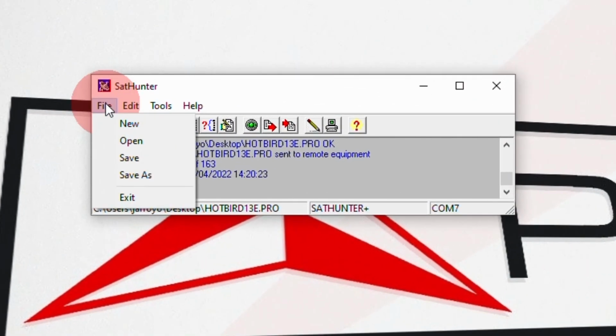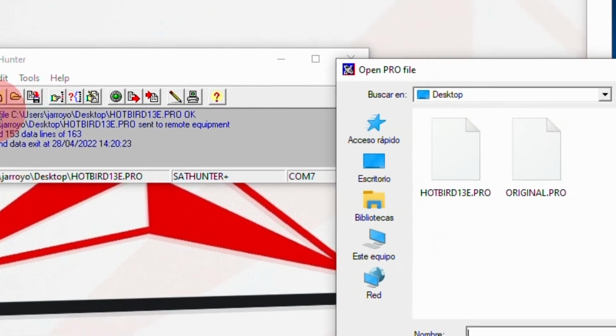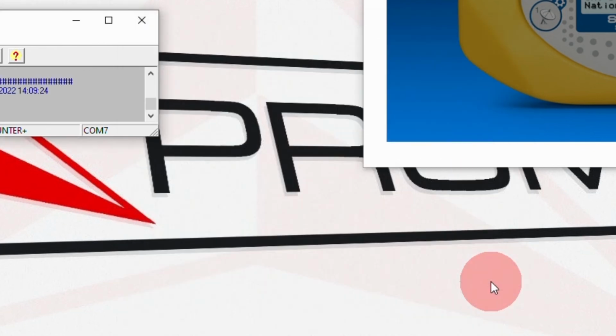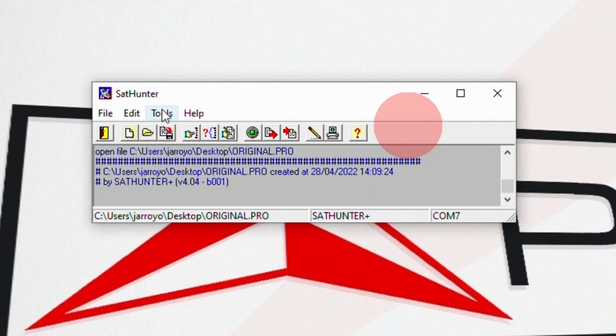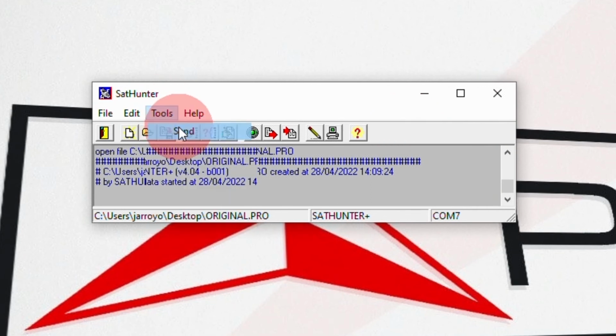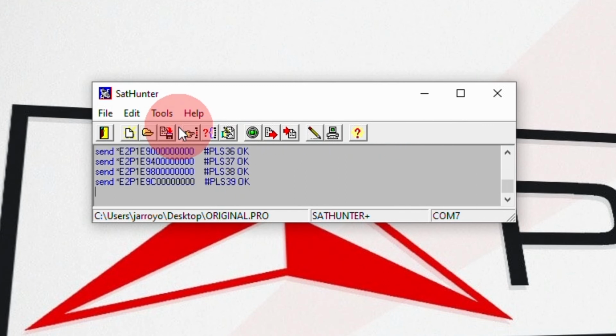We open the config file, going to File, Open, and we head to Tools, Send. That is all.